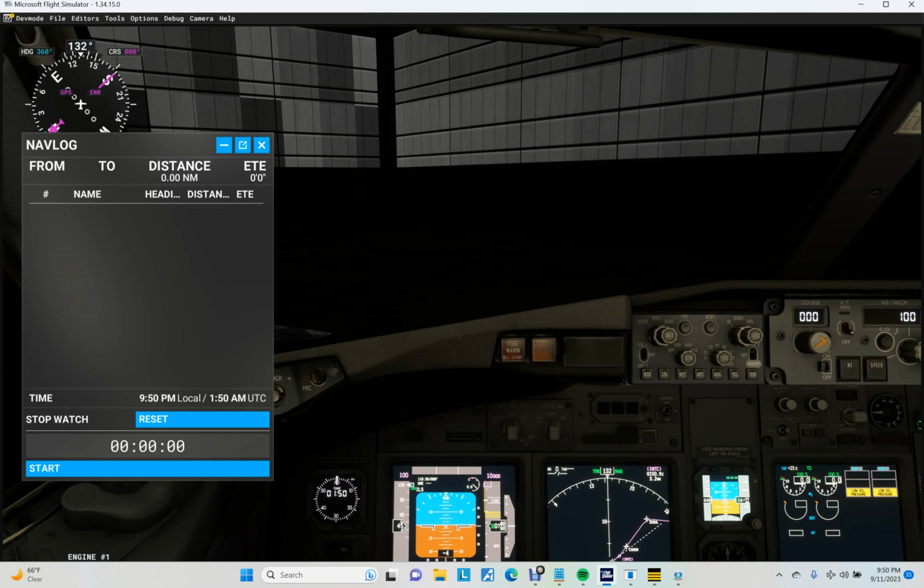Emergency exit lights on. Emergency exit arm light off. Seatbelt selector auto. Left side window on. Left forward window on. Right forward window on. Right side window on. Left pack auto. Right pack auto. Isolation valve auto.